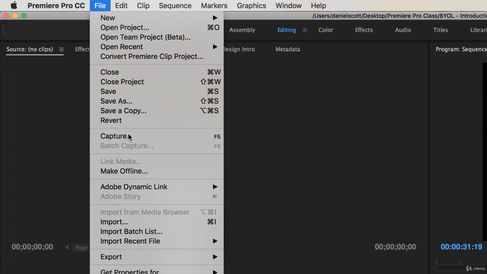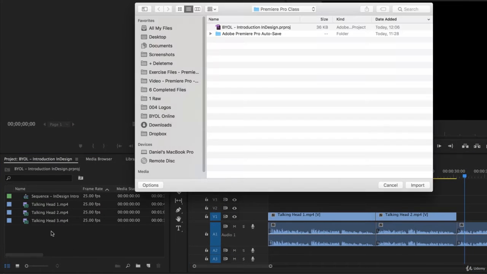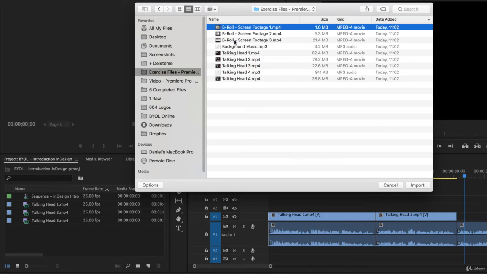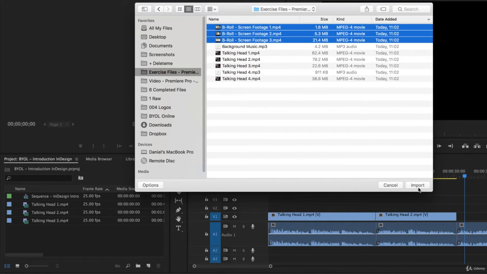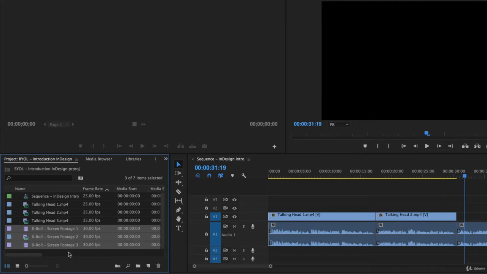Let's go to File Import. Actually, File Import is a way. What I tend to do is double click this gray area down the bottom here. Okay, that opens up Import as well. And we'll go into our exercise files and let's bring in these 3 B-roll options. Okay, so footage 1, 2, and 3. Click Import.